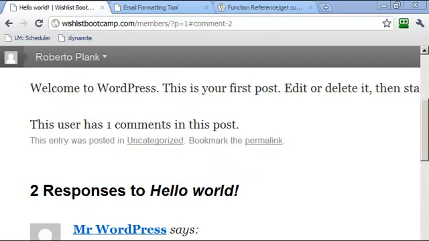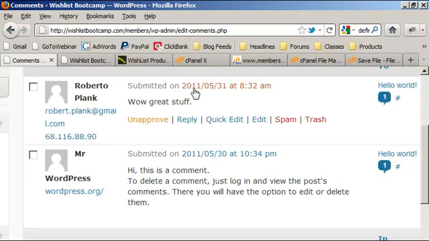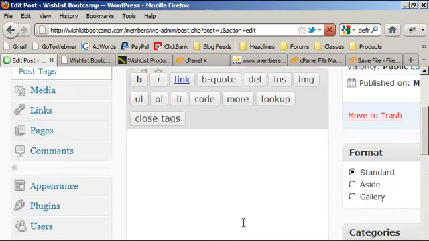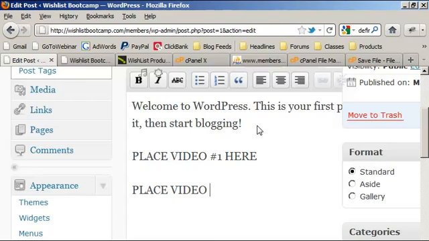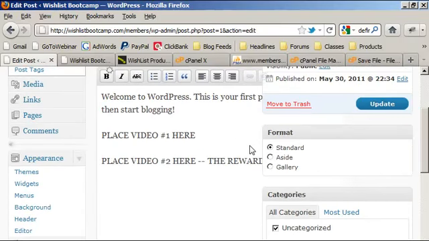I've mentioned them before, but I'll just show you what a shortcode looks like. So let's edit this post. Click on the post title in here. We're going to edit this Hello World post. And what I'll do is, in all caps, place video number 1 here. And then I might say place video number 2 here, right? So this is the reward. Let's call it the reward.